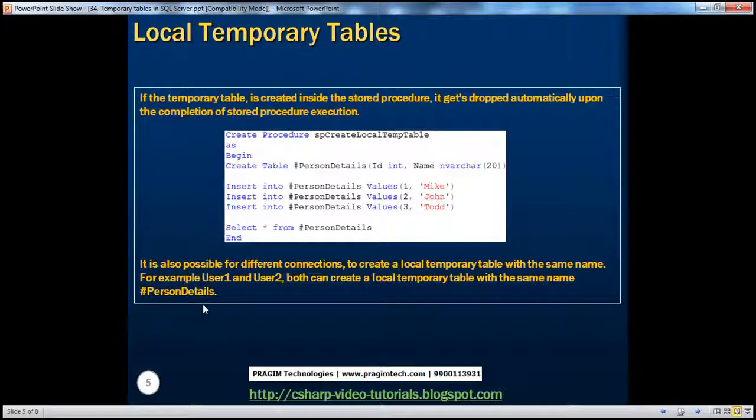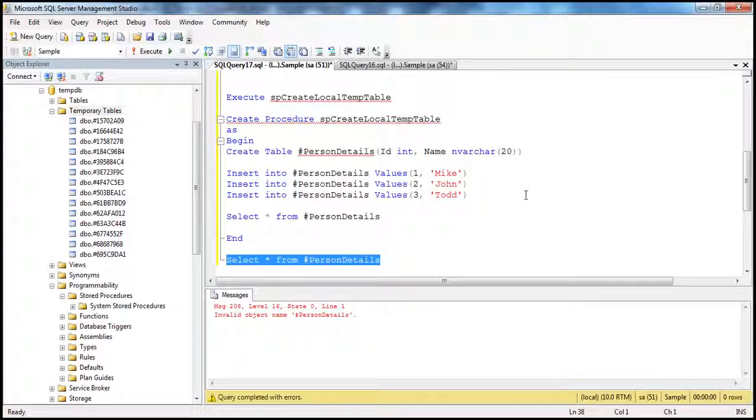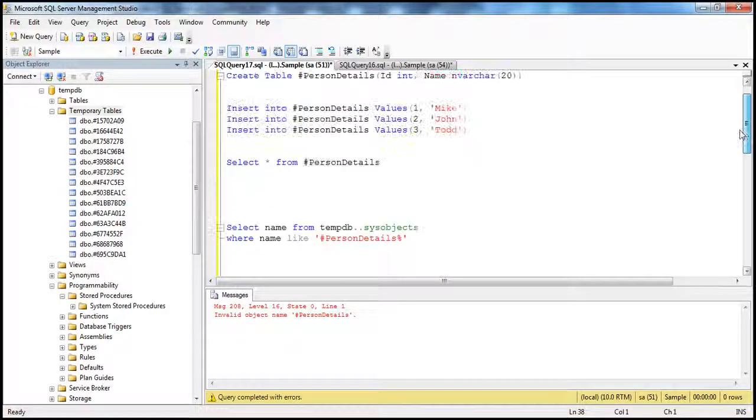Now it is also possible for different connections to create a local temporary table with the same name. For example, if there are two users, user 1 and user 2, and both create a local temporary table, let's say hash person details, each user will get his own version of the hash person details temporary table. Let's look at an example. Okay, let's copy this code once again.